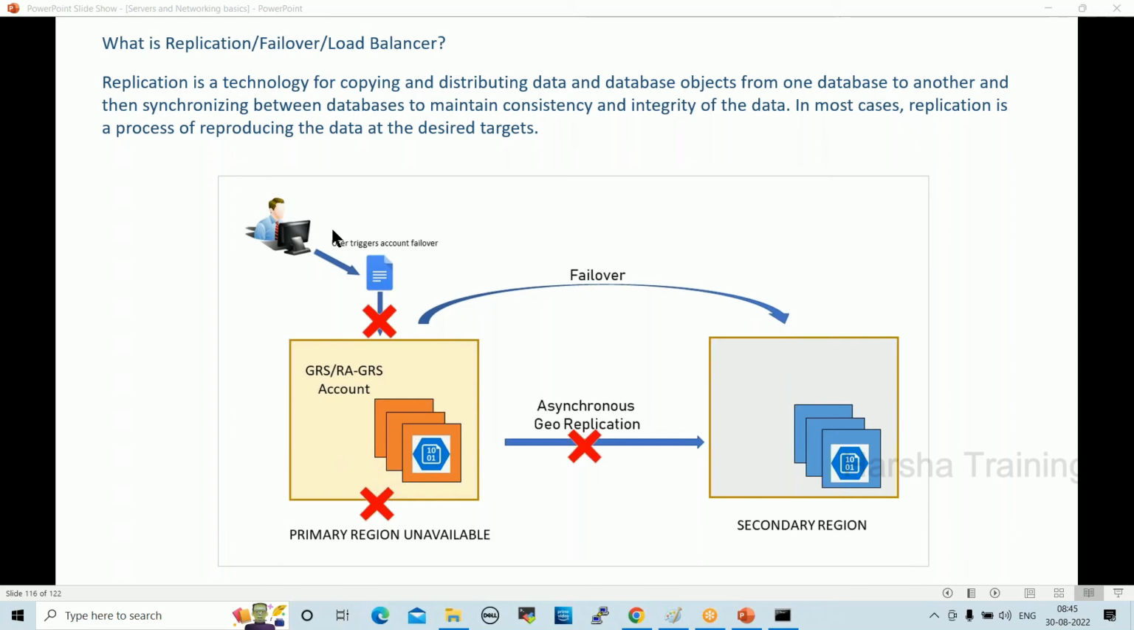So load balancer we'll discuss later while working on auto scaling. In AWS we have one service which is auto scaling. While working on auto scaling, we'll go deep dive. Right? Next one.